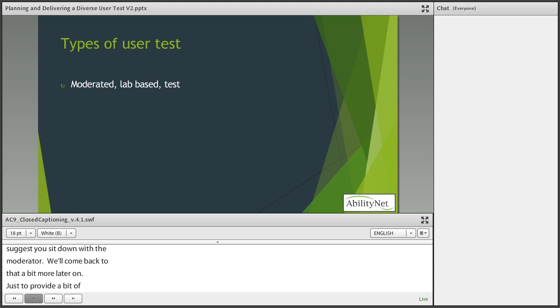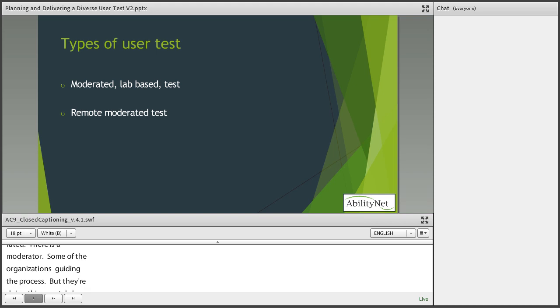So another type of user test is a moderated remote test. So again, it's moderated. There's a moderator, someone from your organization who's guiding the process, but they're doing this remotely via some screen sharing software like Skype or some usability software like Moray, which allows this remote testing to take place. It works in the same way that you present tasks to a user and they walk through them and you evaluate how they're doing, but you're just doing it remotely. So there's pluses and cons to each of those approaches, which I'll cover on the following slides.